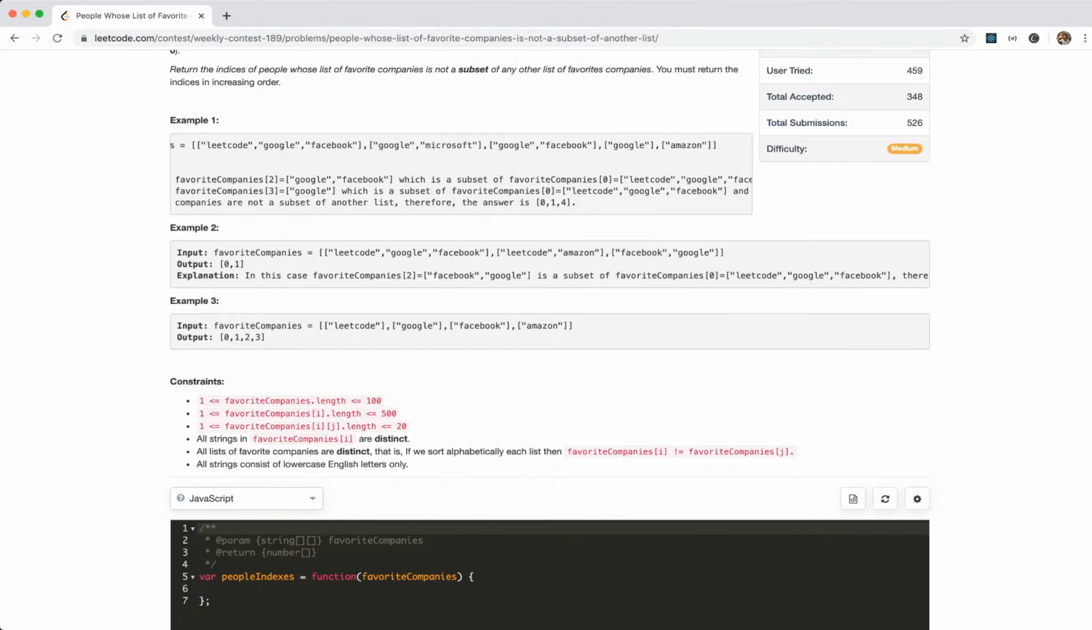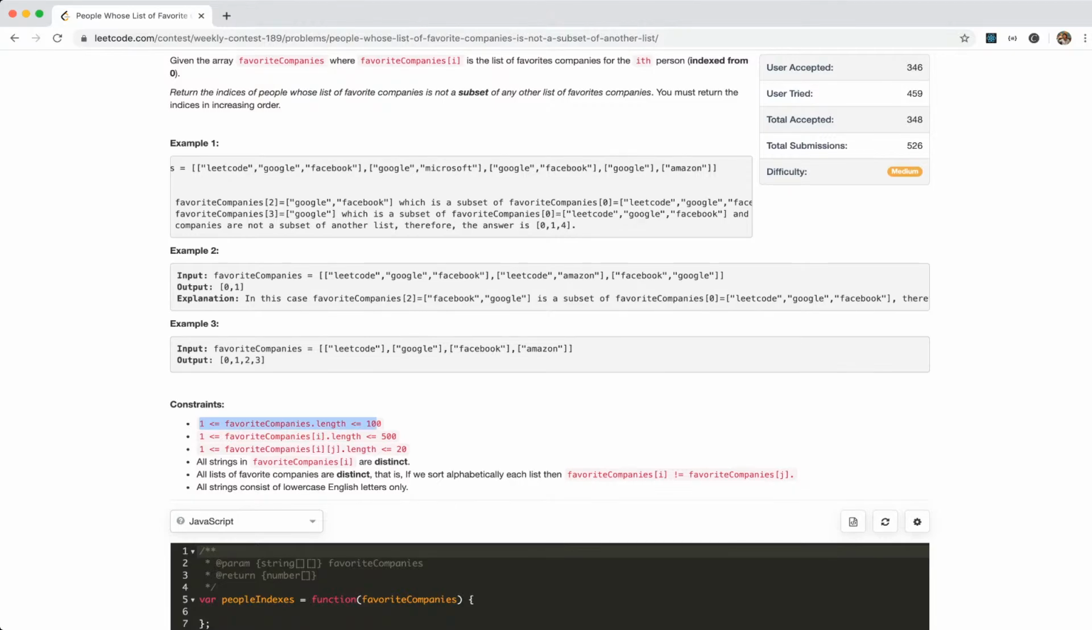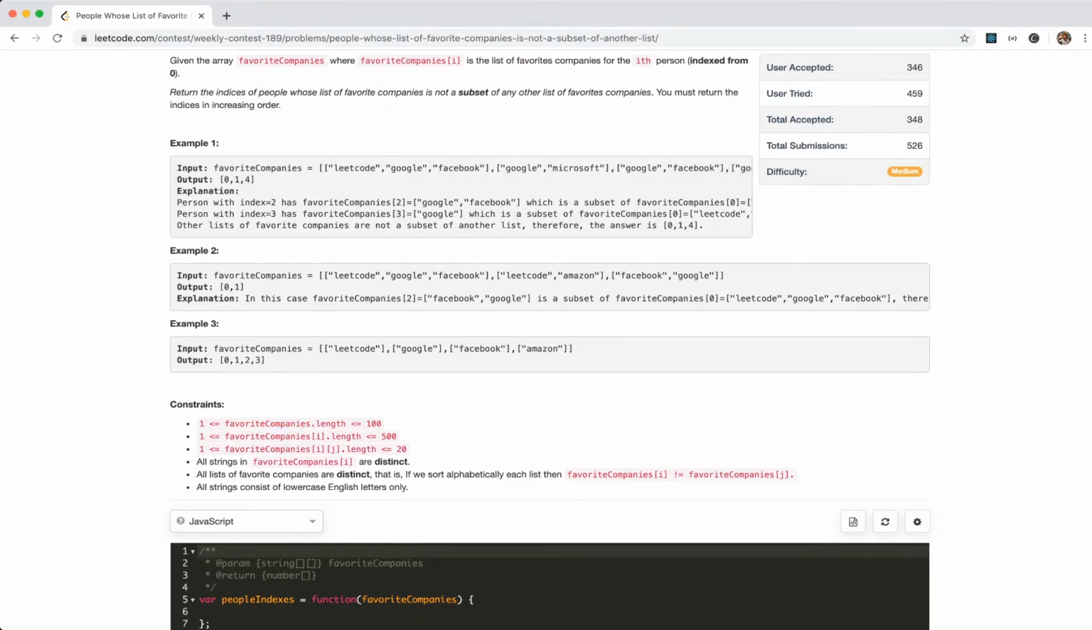The input companies will always be there, 100. The companies list is finite, and the favorite company's length will be smaller than 500. So the people count is up to 100, and for each person you will have at most 500 favorite companies.